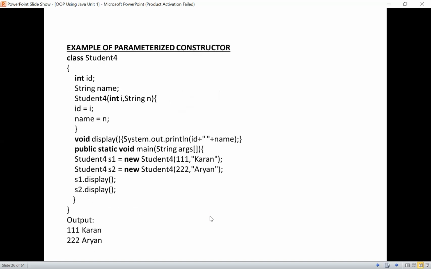Whereas coming to this second one, this is a parameterized constructor. Here I have defined the class called student4, and here I'm going to represent the constructor called student4. If you compare with the previous example, here I'm passing some arguments. That means I'm passing some parameters through this constructor. I'm specifying i and n, where i is an integer and n is a string.